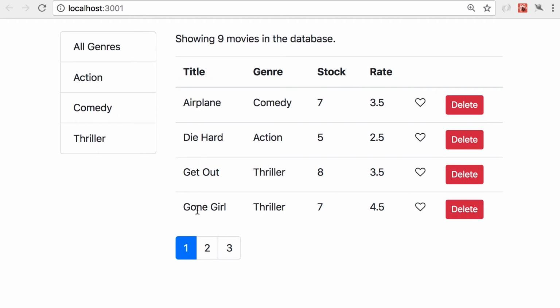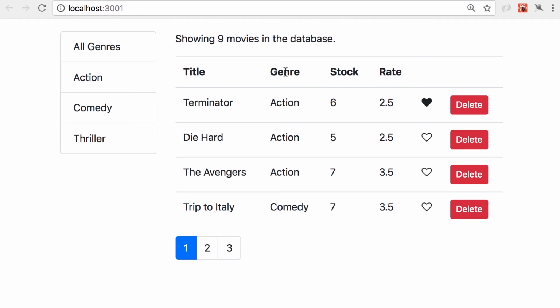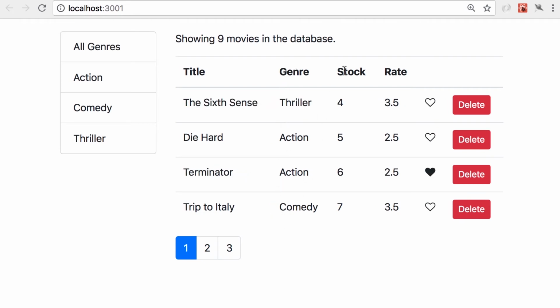So initially, you can see our movies are sorted by their title. If we click the genre column, now all the action movies come first, then comedy, and so on. If we sort by stock, we see our numbers are sorted. Beautiful. So let's go ahead and implement the reverse sort order.